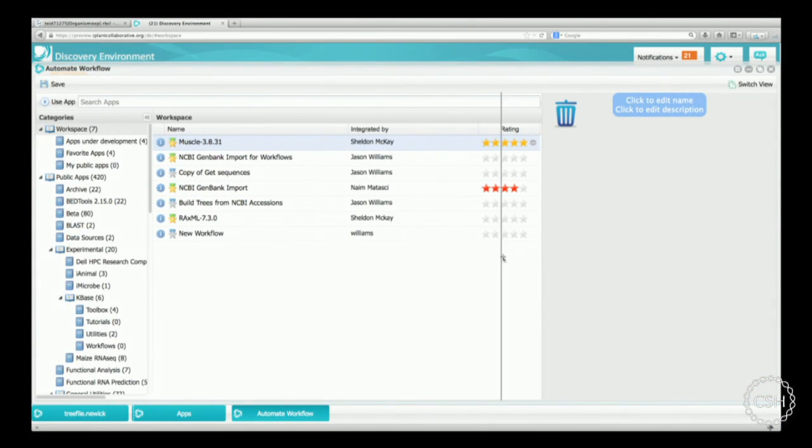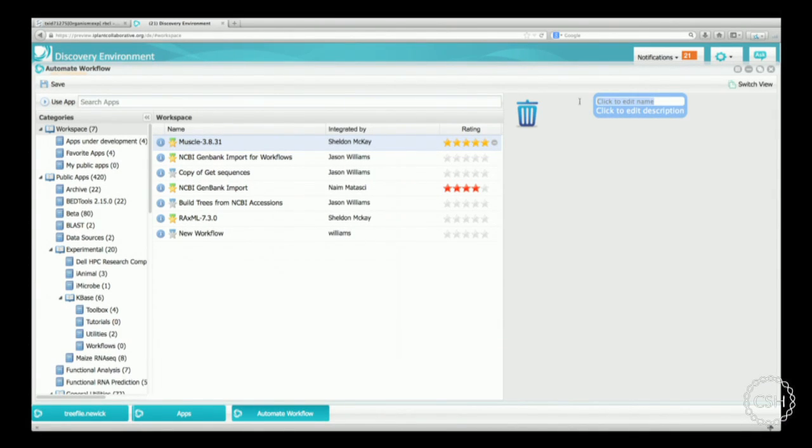All right, so I need to give this a name. Let's just call this Tree Generator from Accessions. Okay, and I could give it more description: fetches sequence from NCBI, aligns with MUSCLE, and then generates a tree. I'm going to use maximum likelihood, so I'm going to go with RAxML. Okay, so I've got a nice description there.